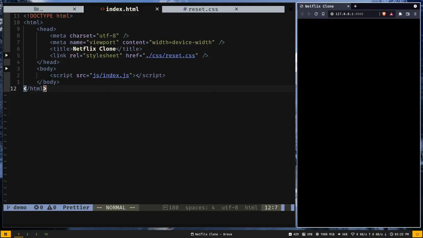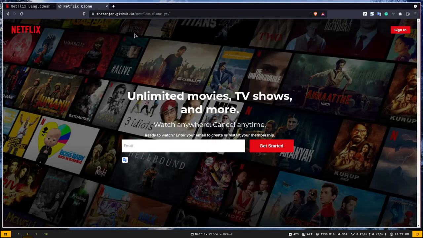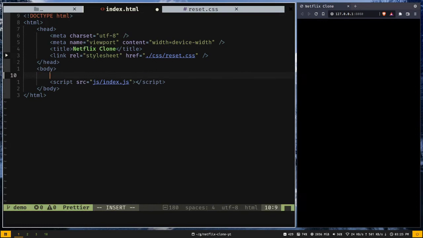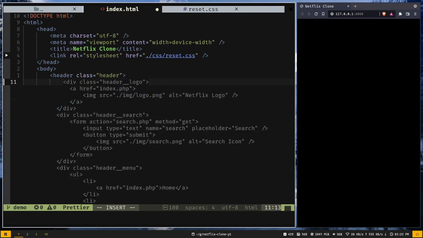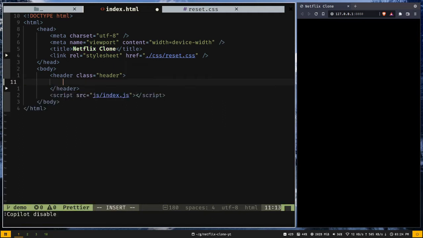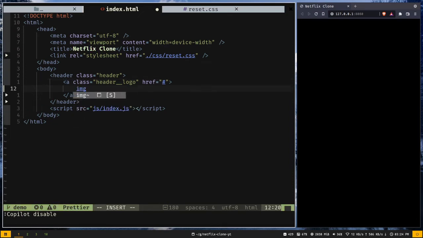So first I'm going to create the header, this part. So let's add a header tag with the header class. Inside the header we will have two anchor tags. One will be for logo, another one will be for the sign in button. We will have an anchor tag with header logo class. href will be just a pound sign. And inside the anchor tag, we will have an image tag.